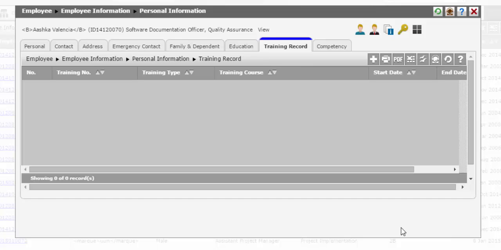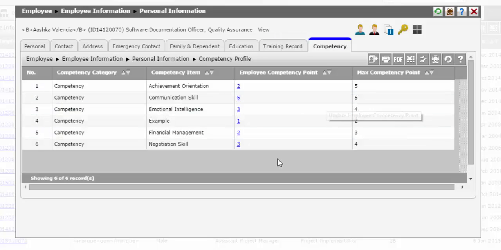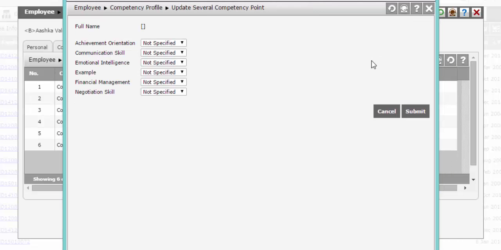The last tab in Personal Information page is Competency. This tab is a little bit different from the previous tabs. So, if you want to update your competency profile, click on Update Several Competency Point icon. Then, a pop-up window will appear. You can choose the point by unfolding the selection boxes.